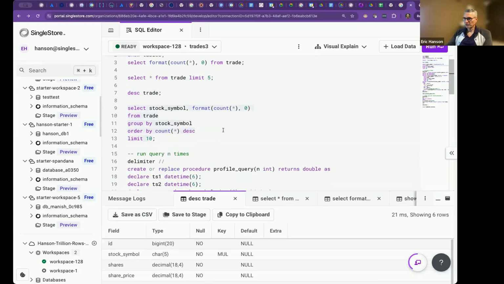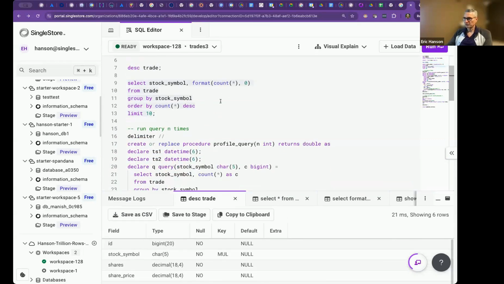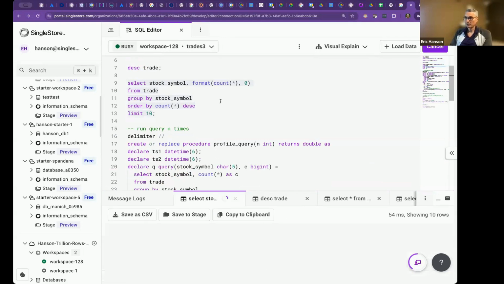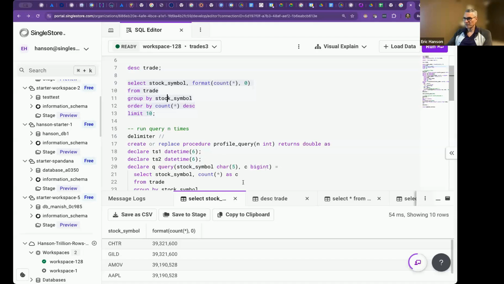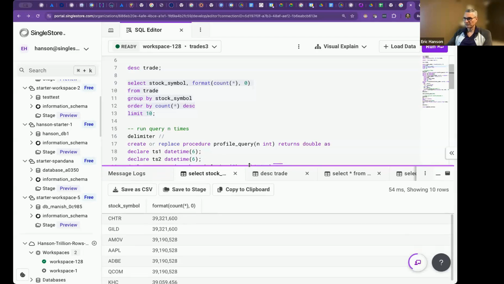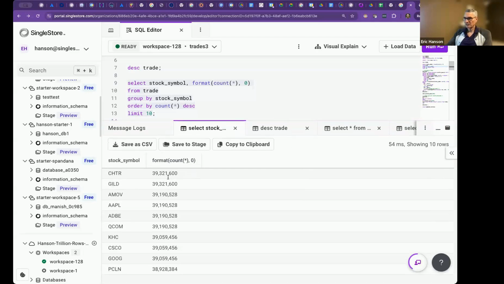So here's the query that I want to show you and prove to you that this is running at a trillion rows per second scan rate or more. I just ran that query. Did you see how it came back almost instantaneously? And here are the 10 rows that it retrieved. You see there are some big companies here, which is what you'd expect, since the larger companies would have more trades.